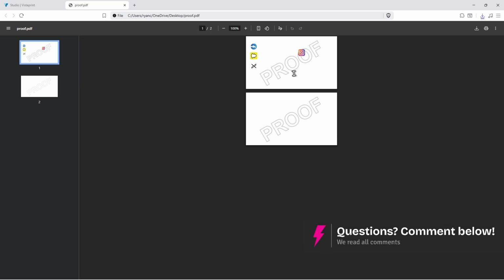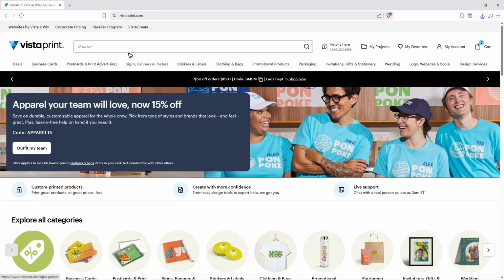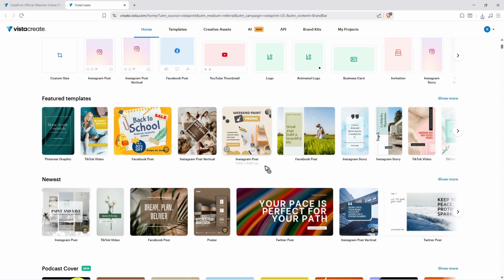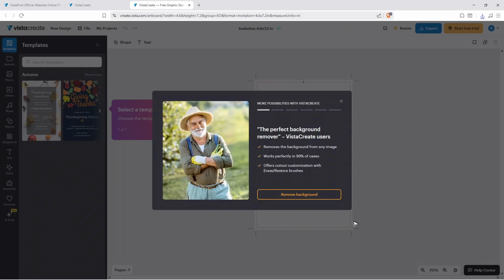Okay. So if you want to create a design with the intention of downloading it, you can just go ahead over to Vistaprint right here, or the home screen of Vistaprint, and then just use Vista Create. Okay. This one is Vista Create right here. All right. Just create a design.